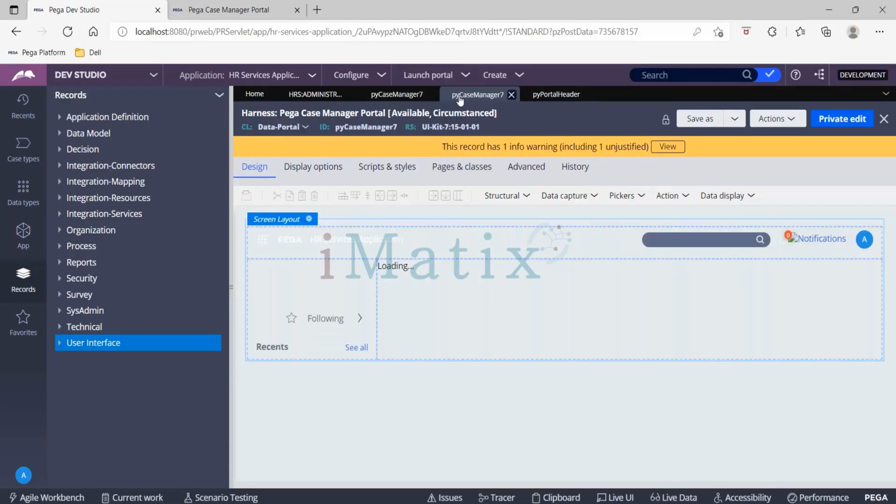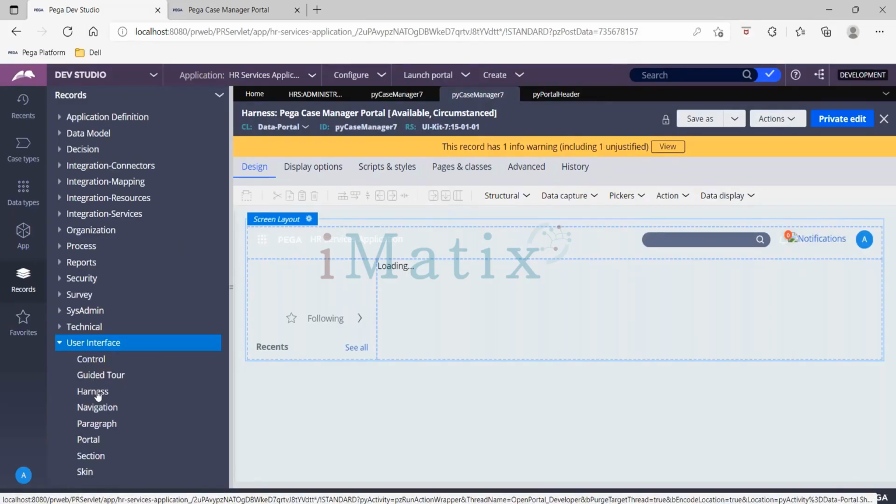Now if you look at this, screen layout is not a rule type. You don't find any other screen layout here, just like your dynamic layout. Dynamic layout is not a rule type or something. It's just a way to organize the elements in your section. Similarly is your screen layout. Now suppose let's open this screen layout.